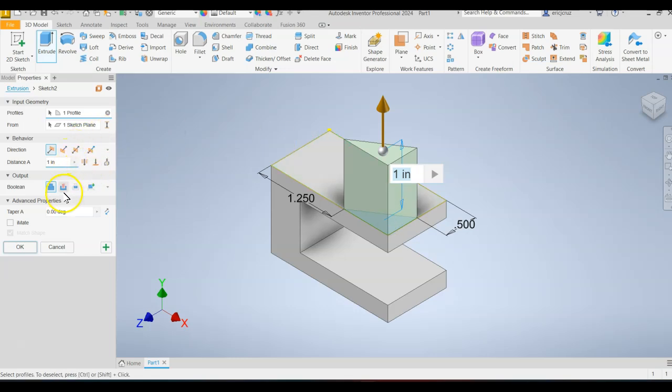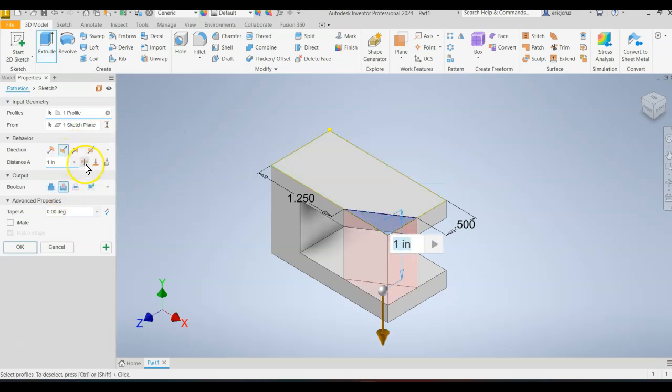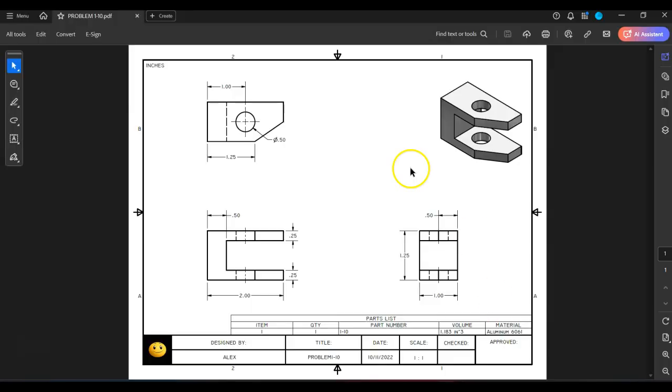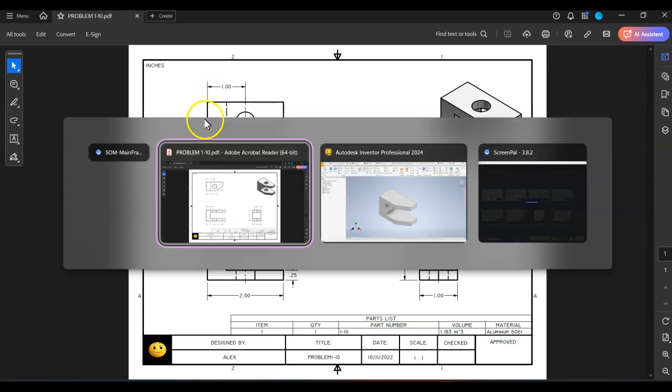And what you want to do is click on cut and then through all. That way it'll go all the way through. Click OK, and now it'll look more like the model itself. And all we have left is this circle, this hole that goes through the whole part. And that is aligned, it's a 0.5 diameter circle with a 1 inch location from the surface here.